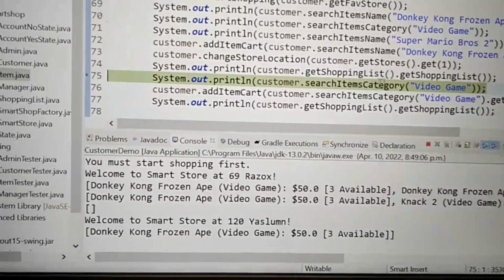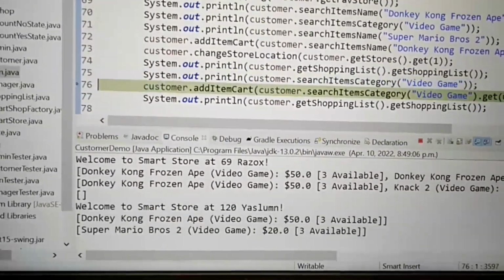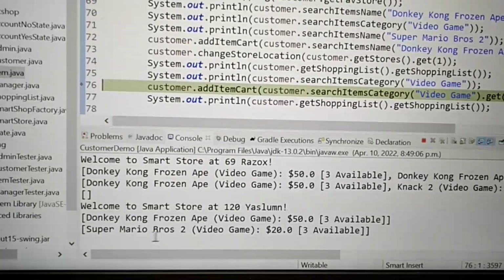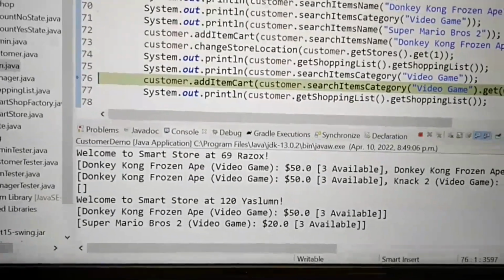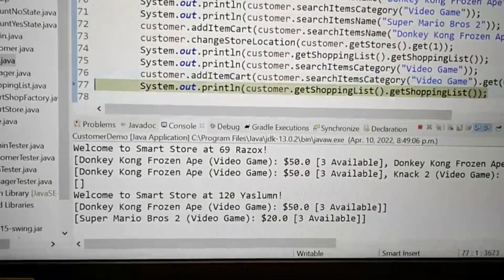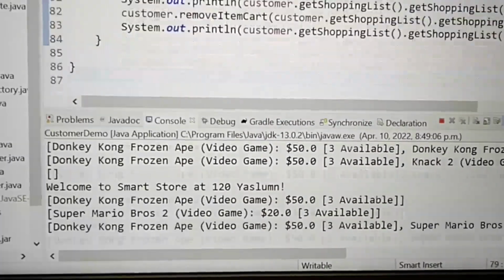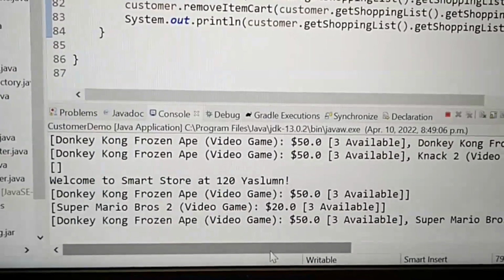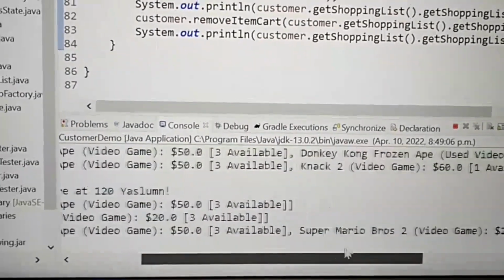So now they go ahead and search that store for different video games, and you can see now the Super Mario Bros. 2 video game shows up. So now they can go ahead and add that game to their cart, and if they print that off, they can see they have now both Donkey Kong Frozen Ape and Mario Bros. 2 in their cart.